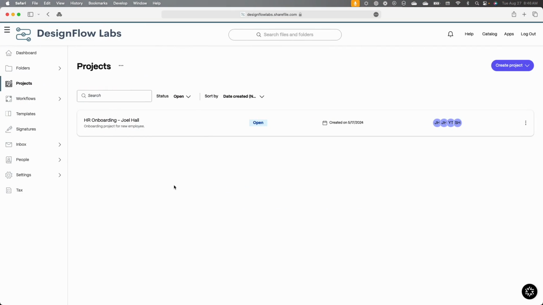So popping over to ShareFile, I've already got a project started, but again, this HR onboarding project will be available as a template in the ShareFile catalog, so you'll be able to come in, search the catalog, and install this template. And then what I want to do is create a project. I'll be able to create it from the template that I've installed. Since I've already got one working here, we're going to use this just to walk you through the structure that will be included in the template itself.